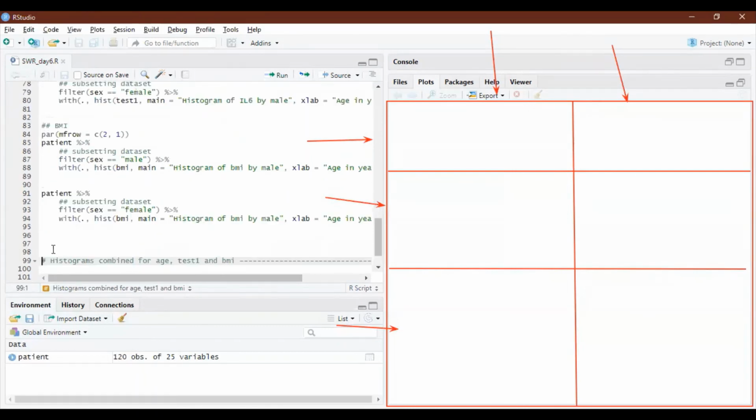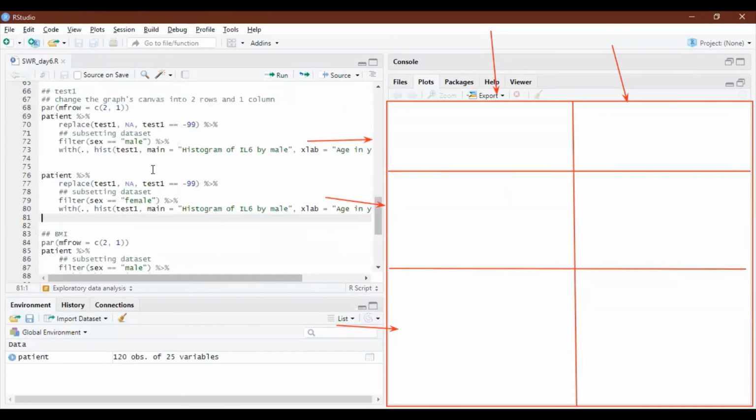And then I deliberately put a lot of space between quotes, okay? So that we can easily read it. So this is for you to take it easy.